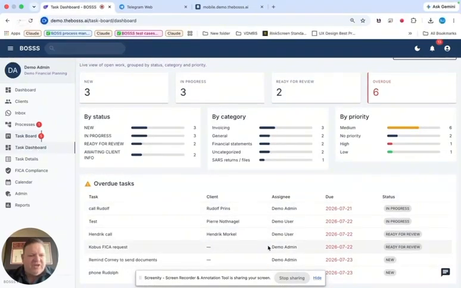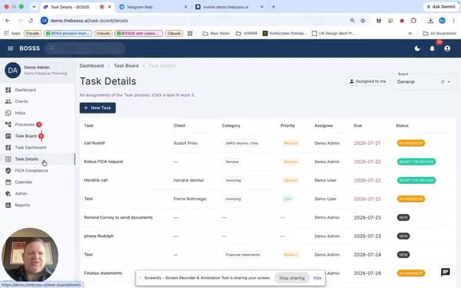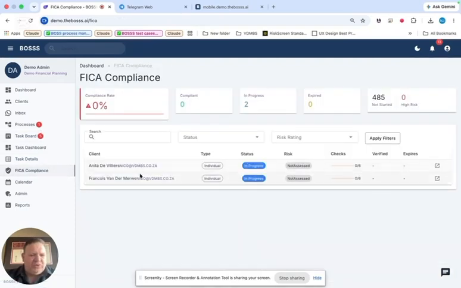Then we've got the overdue ones. So these ones haven't been moved to the closed or completed status. They're still in progress and they've passed their due date. So they will all show here. And then we've got a task details page. This is just a complete overview of all your tasks. What is the task name? What is the client? What is the category? Who's it been assigned to? What's the priority? And what's the status? Like I said, you can get a FICA compliance report.